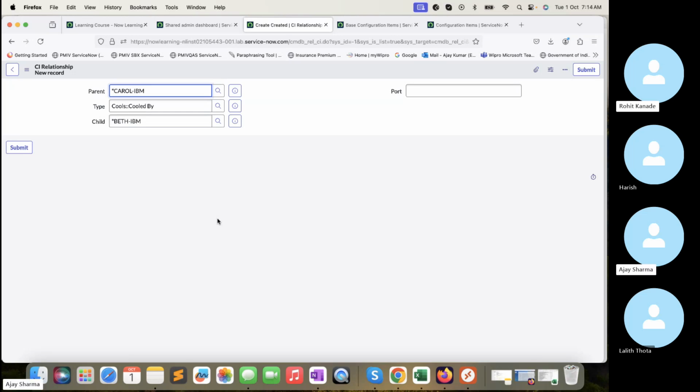In simple words, how would you treat this relationship, Ajay? You would say that Carol IBM cools Beth IBM, right? So that's why that becomes the parent. Carol IBM becomes the upstream, like the parent. So that parent cools the child, right? That's the way you would read it, correct? Exactly, right. But there is a small understanding about that while you are creating a relationship, right?